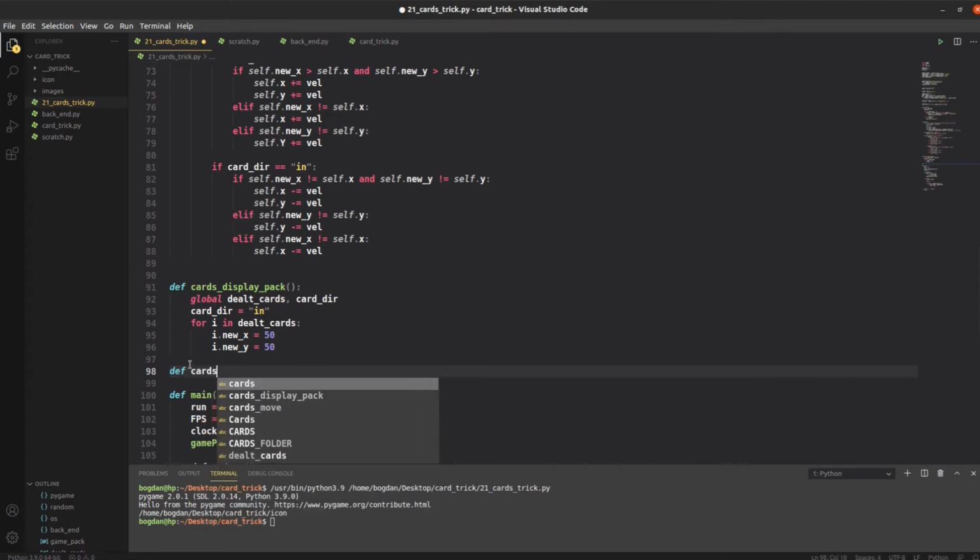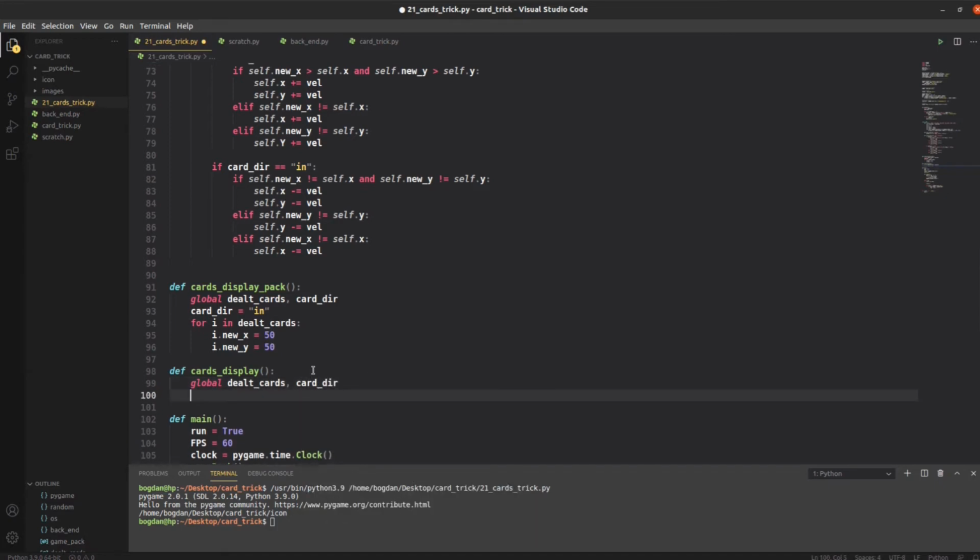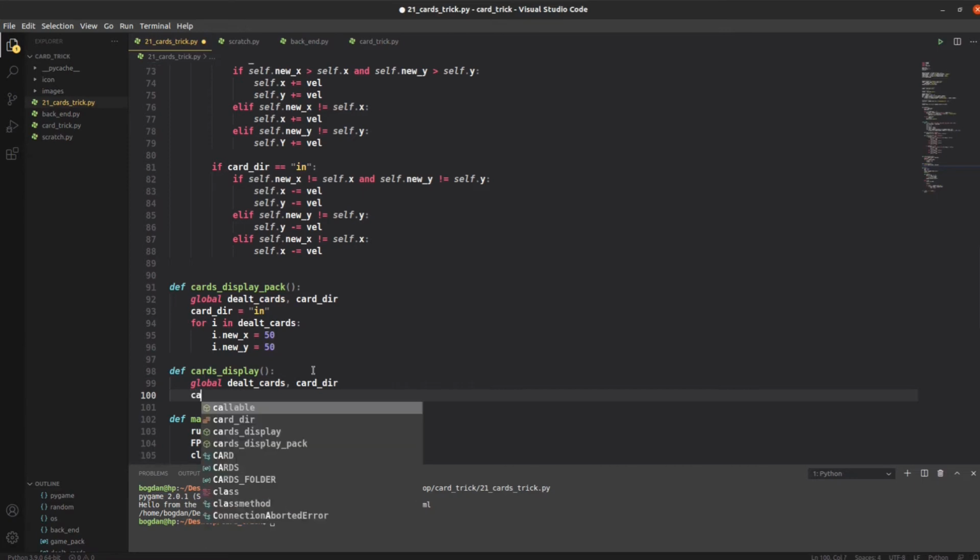Cards display. And we need again these global variables: card direction. And this time card direction will be out. So we are moving the cards from the pack out on the table.